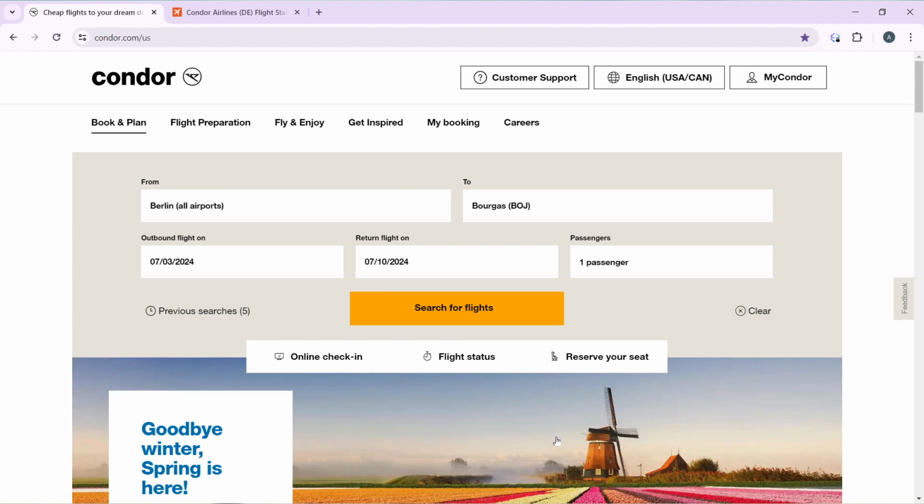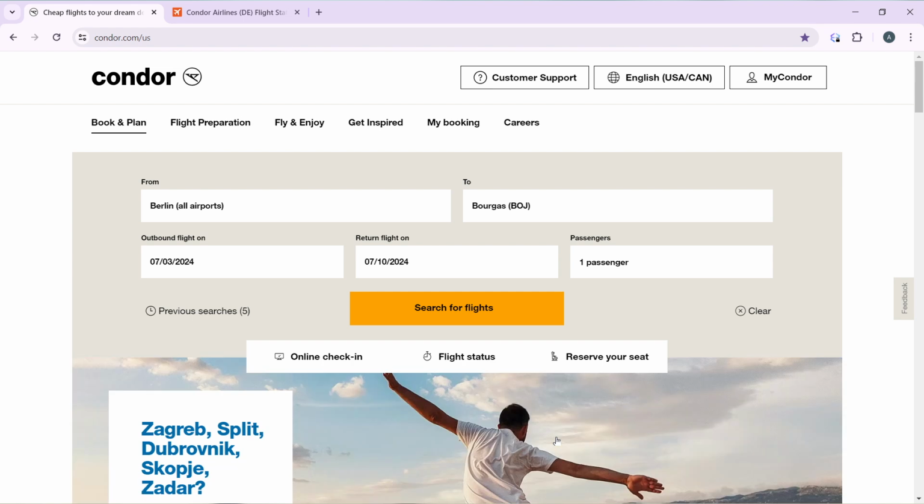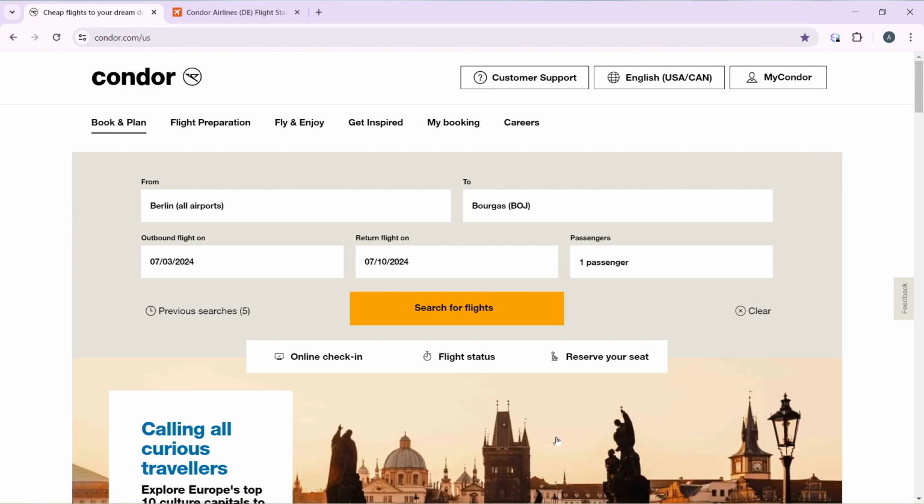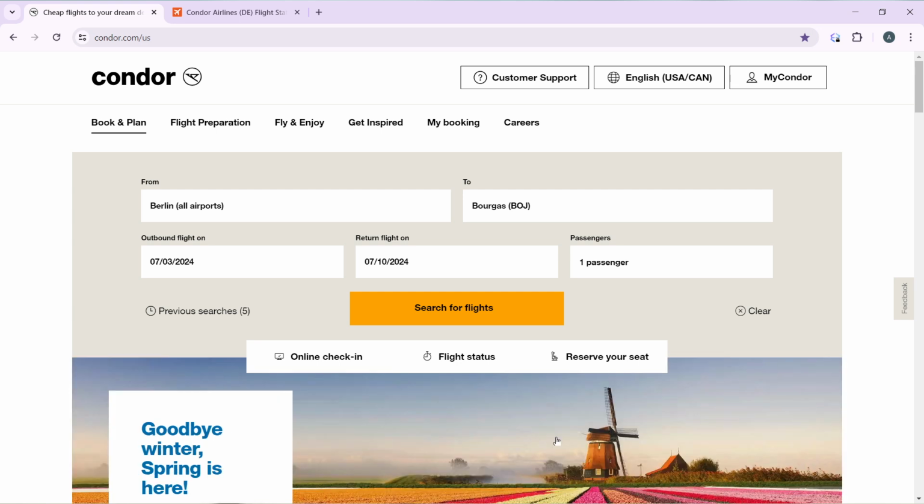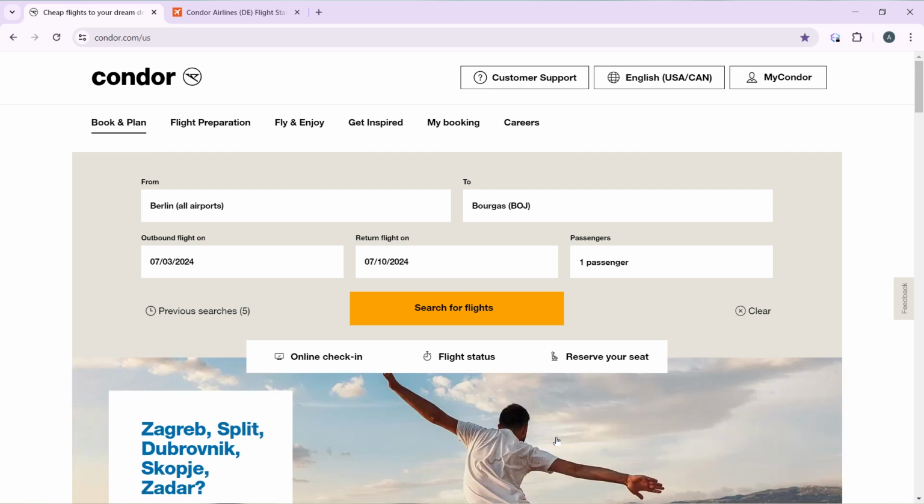So how do you create an account on Condor? Launch the browser of your choice and locate the search bar. In the search bar of your browser, type condor.com. That's going to take you to the official website for Condor. Once on the website, in the top right corner of your screen, you're going to find the My Condor tab. Click on that and follow the on-screen prompts to create your Condor account.